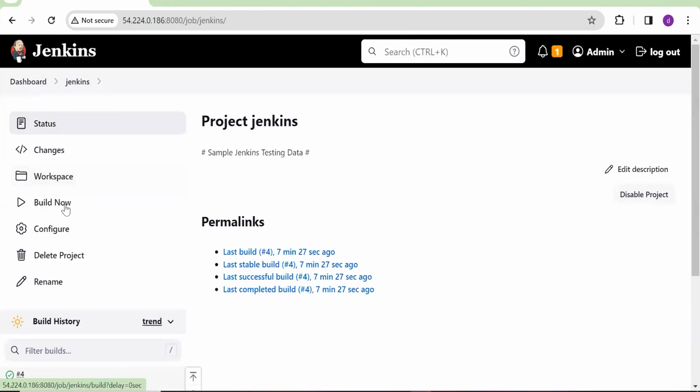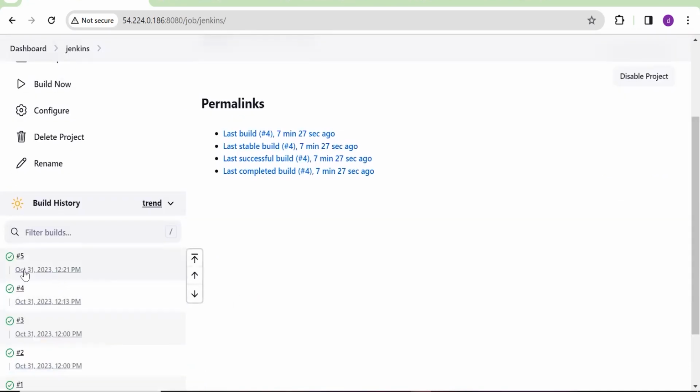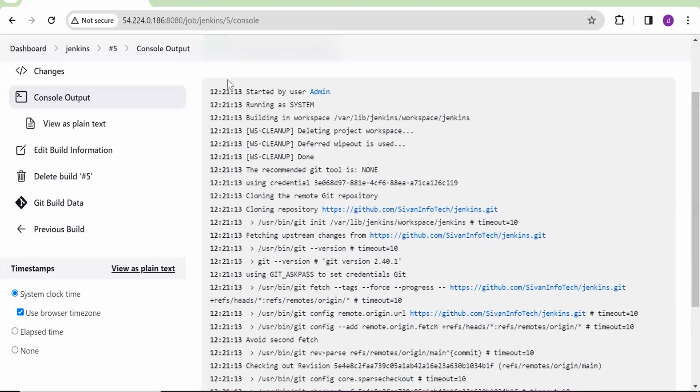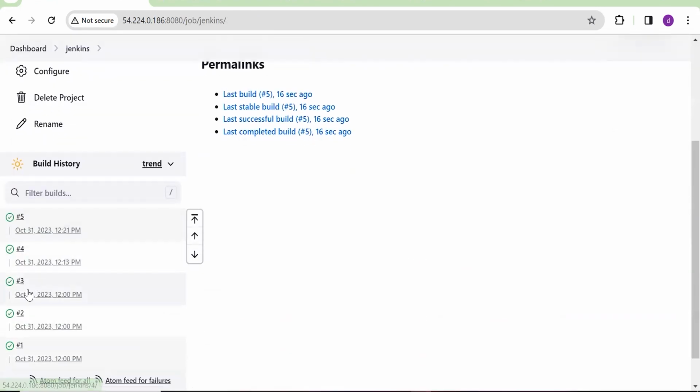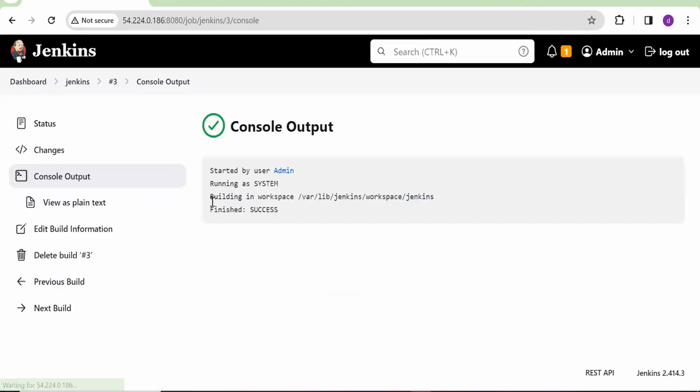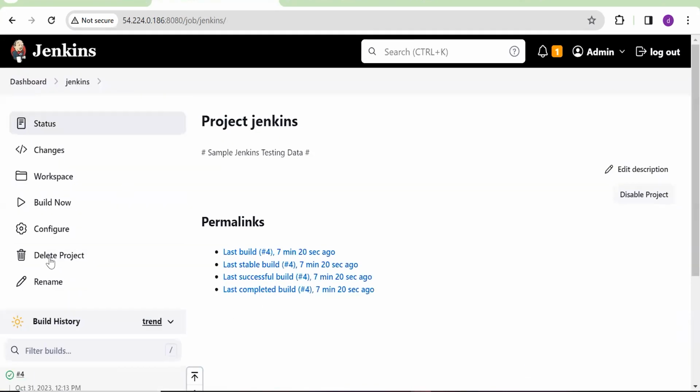Refresh Jenkins build. So wait for some time. So it got run, the fifth one. Can you see the time? Is there any time here? No. This is the difference between that and this one.